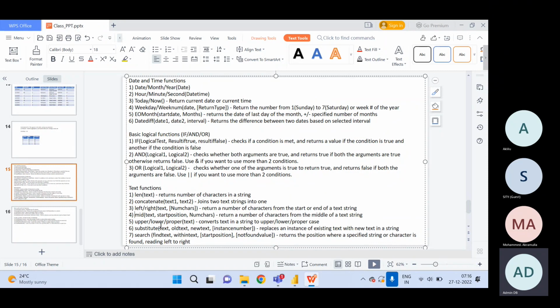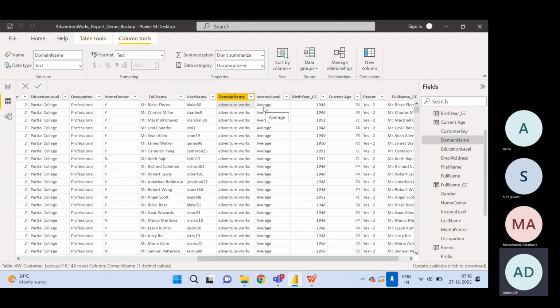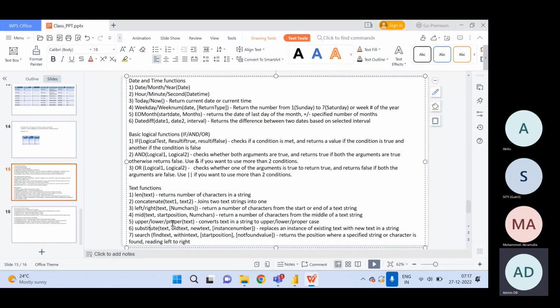Then there is something called upper, lower, or proper, right? This is also available in the query editor, or later on, if you want to do it using DAX, you can do this. It will convert text in a string to upper, lower, or proper case. If I want to change this to uppercase, I'm just giving an example, you can do upper income level, so everything will be changed to uppercase. Wherever you want to do upper, lowercase, or proper case, you can use this function: upper, lower, or proper.